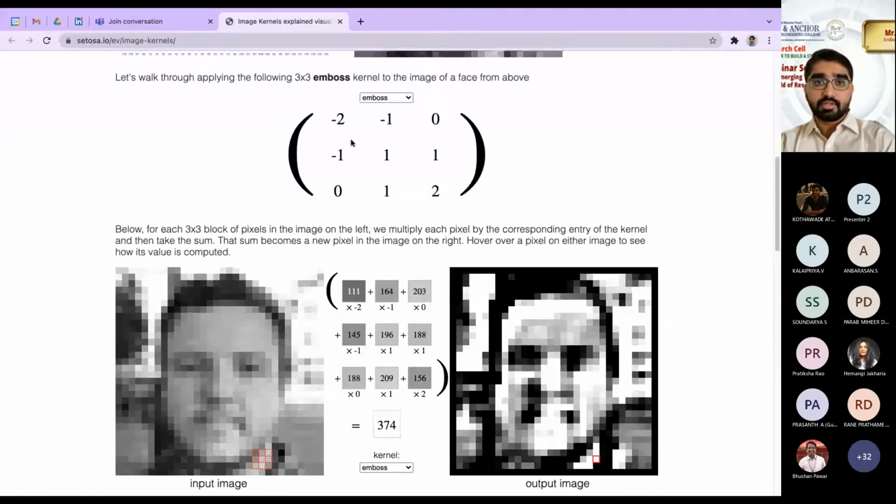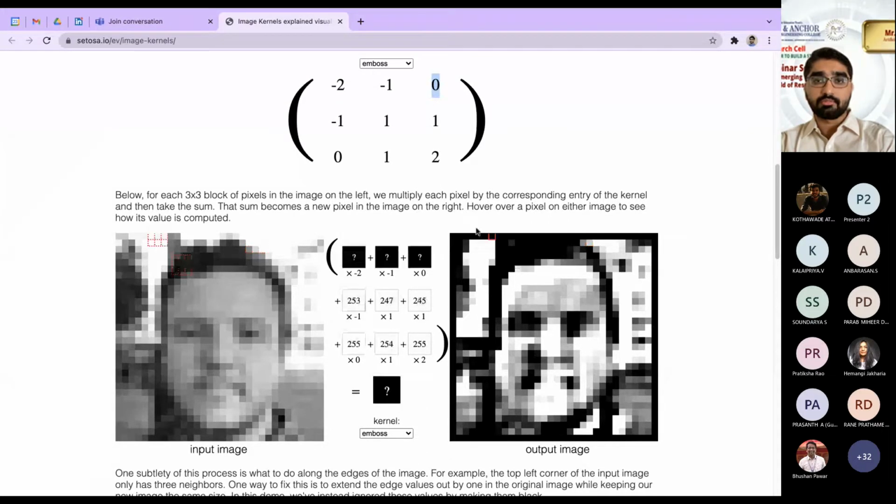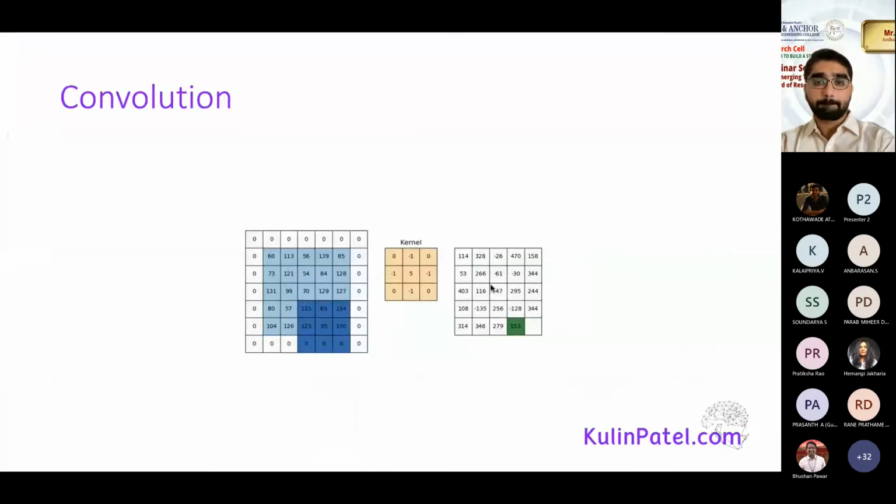So what happens in the multiplication? Focus on this part of the image, and let's say its values are 254, 54, 55 and so on. We multiply this minus 2 with this pixel, then this minus 1 with this pixel, 0 with this pixel, and then add all the values, and it generates 210. Then we put it here, corresponding to that part. In this example the orange part is the kernel, and when we apply it on the image, it becomes the convolution process. So this is all about the convolution process.